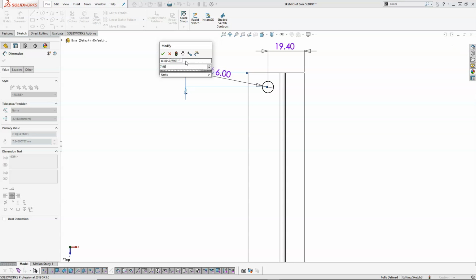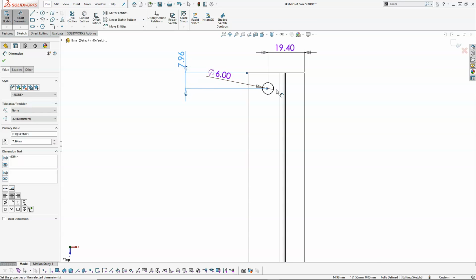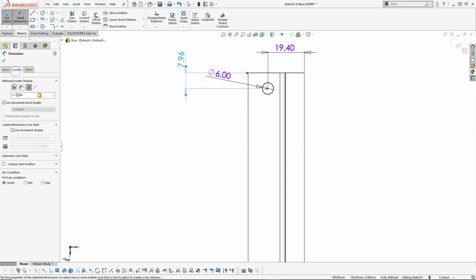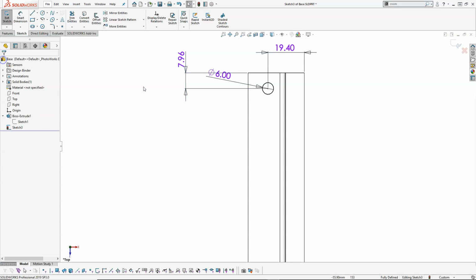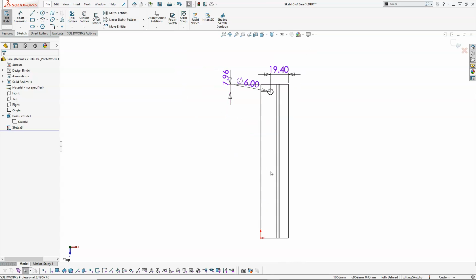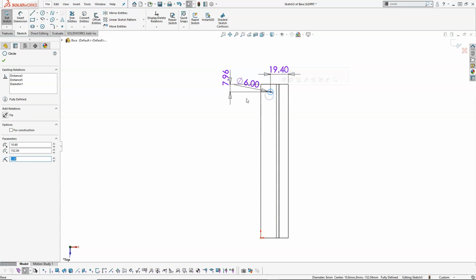So 7.96. If I selected the center point, I would not get, under the leaders, the ability to go to a minimum or a maximum condition. Occasionally it's handy to see those values, see the separation or inner dimension from the edge to the edge of the hole. All right, so now that the first location is established, let's do a linear sketch pattern. I'm going to pre-select a lot of things. You don't have to.